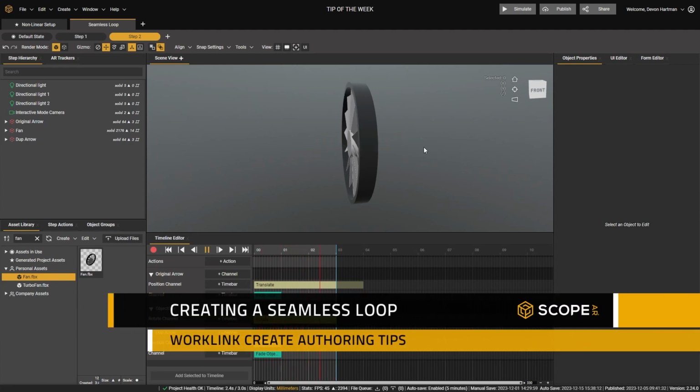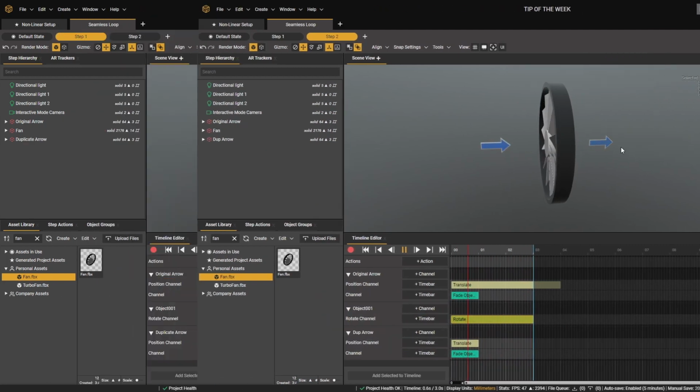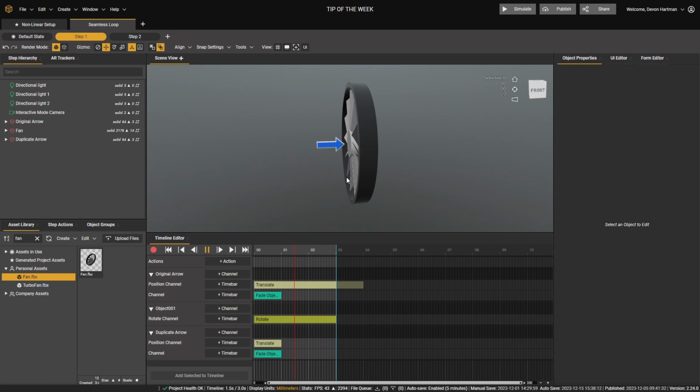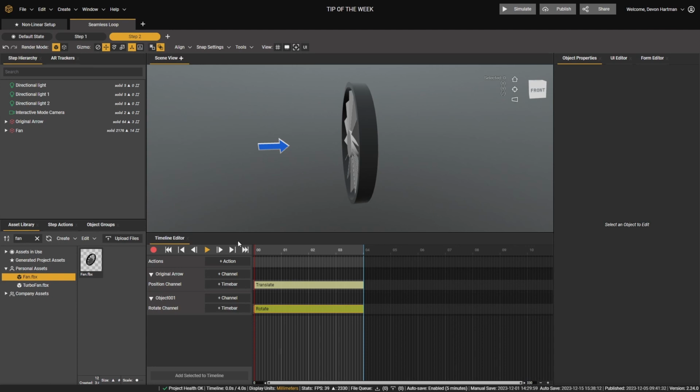In today's video, I wanted to talk about creating a seamless loop in Create. We see here that the scene in front of us has a fan pulling air through, depicted by these arrows in a seamless loop. If we'd like to create this seamless loop, let's go ahead and create a scene where we have the fan rotating and an arrow translating forward at the 4-second mark.